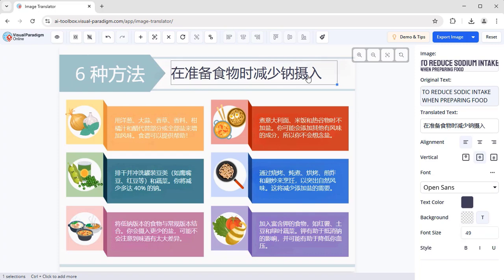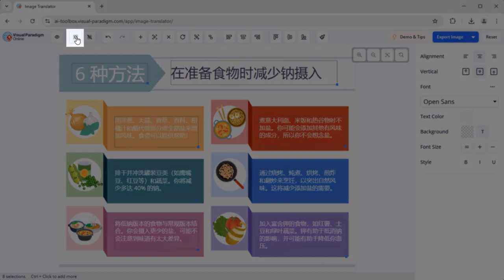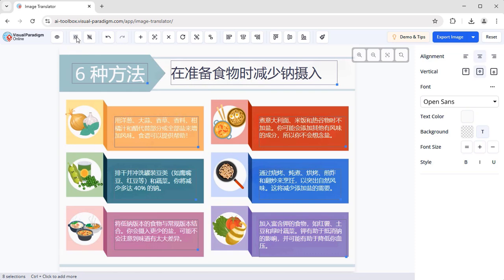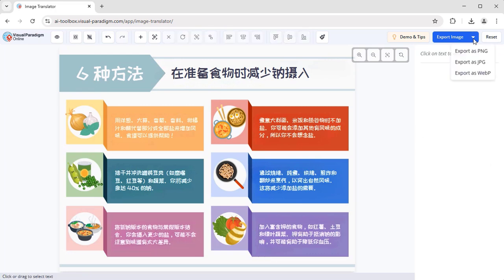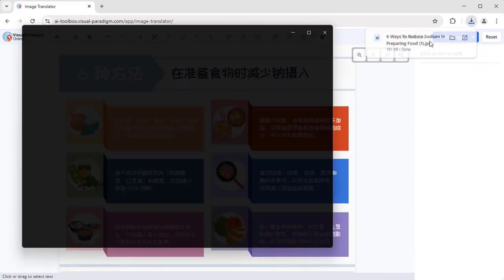Now adjust the font style. Use the Select All button to quickly select all text blocks on the image, then change the font style. Once everything looks good, press Export Image to download the translated image to your device.